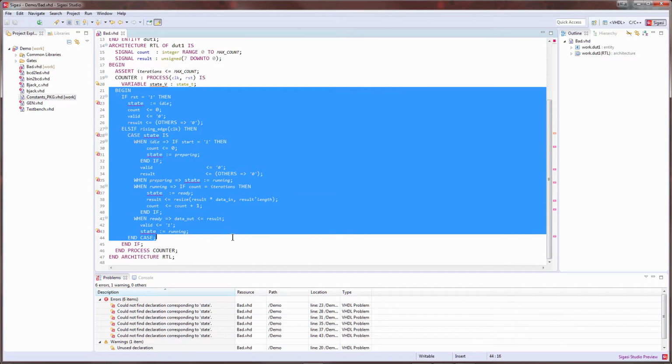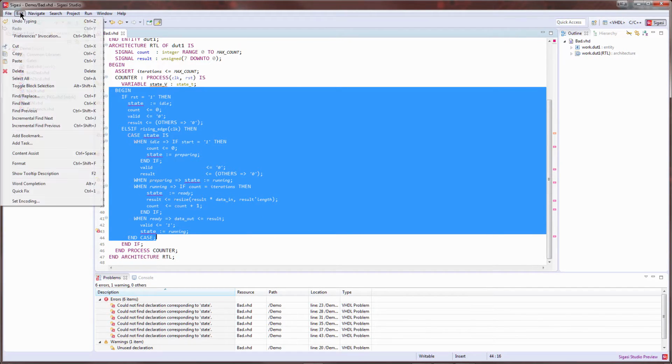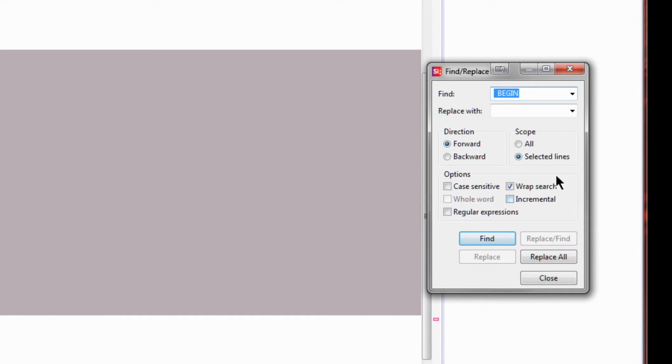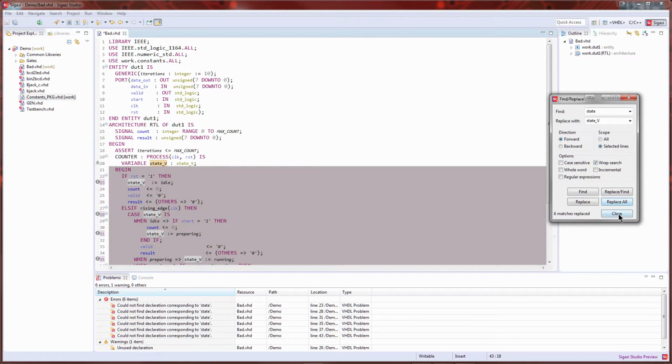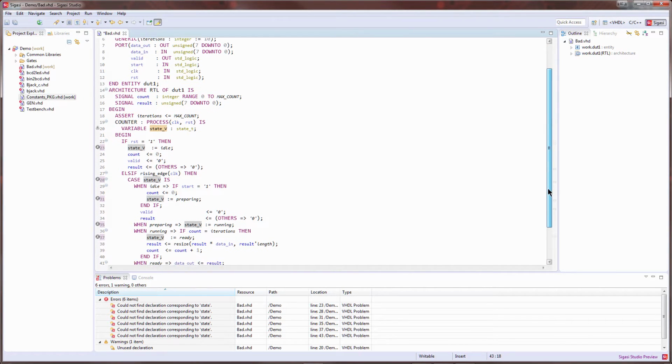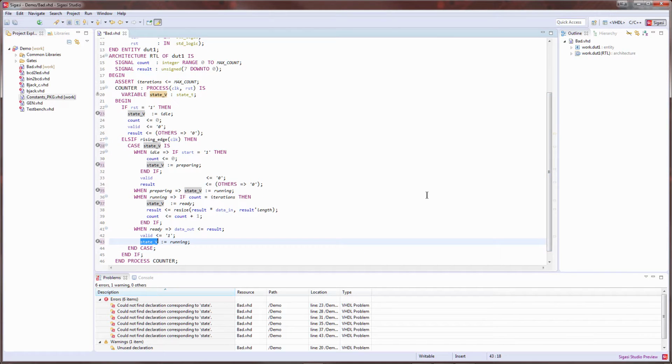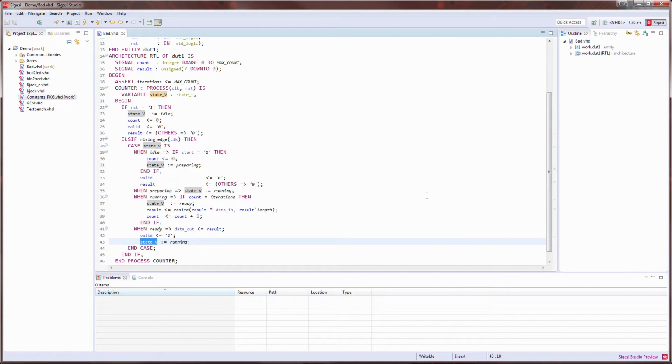If we select all the code where we have state, we can do a search and replace. And we can set this up just to work on the selected line, so we're constraining our replacement. So we'll search for state and we'll replace it with state underscore V. And we'll do a replace all, close, and you'll see all the states have been changed underscore V. Save the file and all the problems are updated.